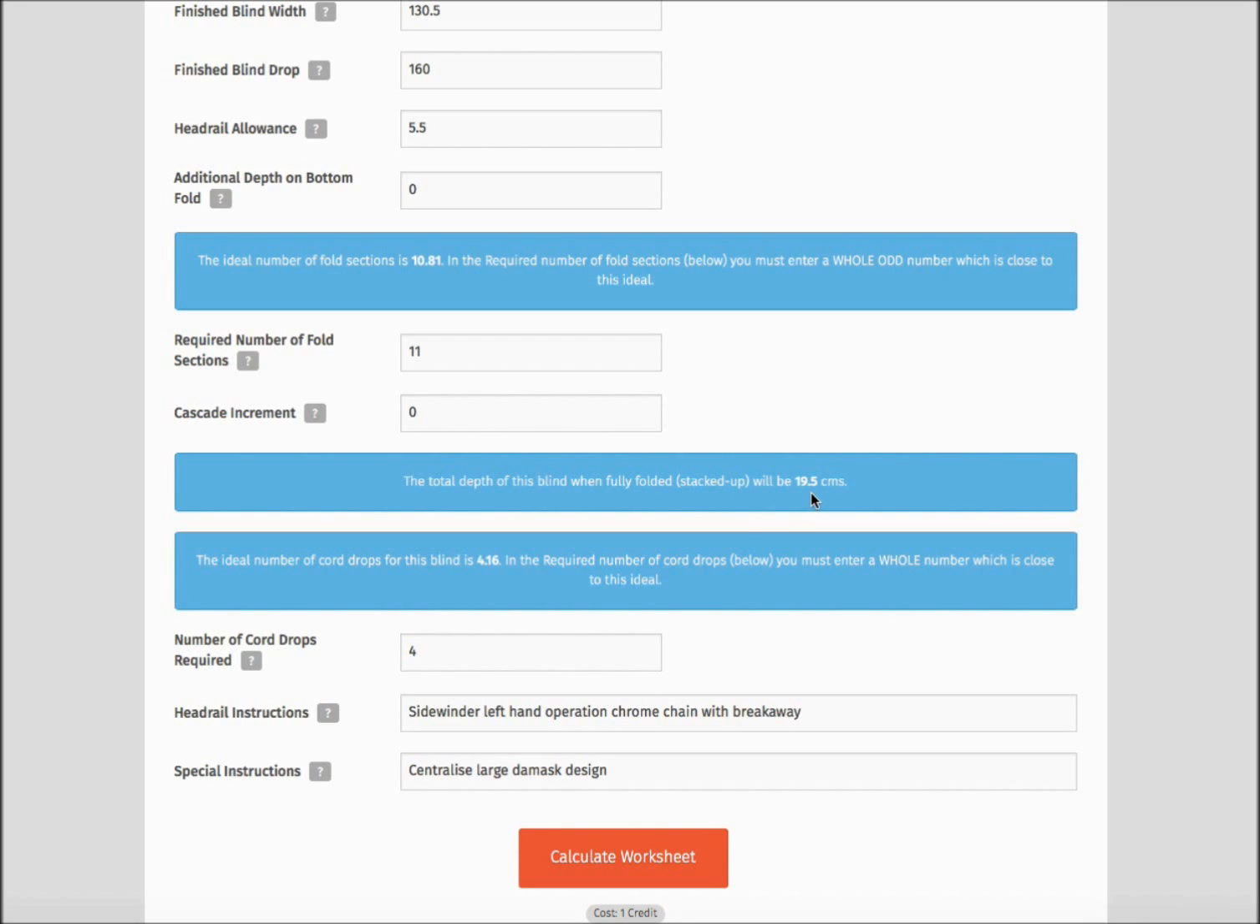Maybe you'd like fewer fold sections to reduce bulk, so you could change the required fold sections from 11 to 9 and see again what happens to the stacked up depth. Or you might decide on a smaller cascade increment, so let's change the 0 to 1.5. In this way, you can keep adjusting all the variables until you arrive at a specification which you're happy with. You can do this as many times as you like, completely free of charge.